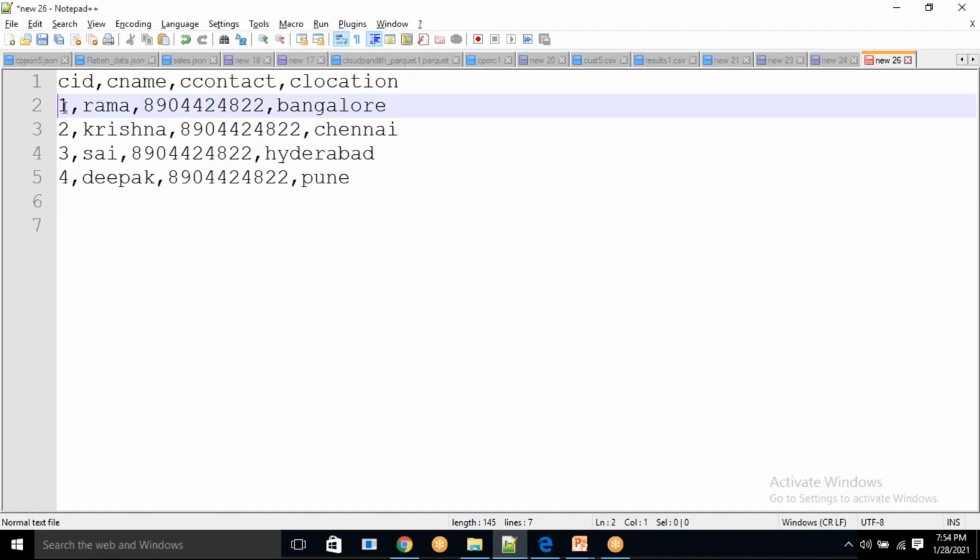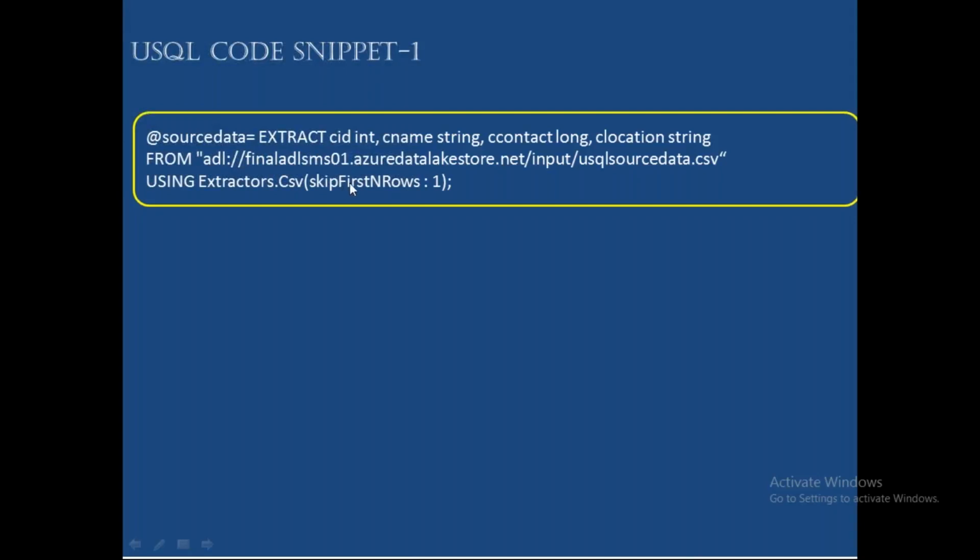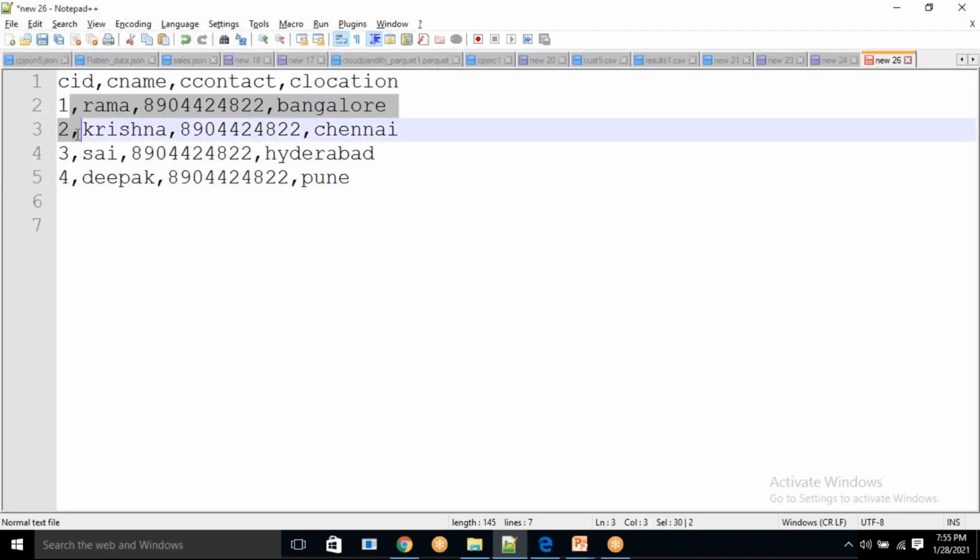So if I consider 1, 2, 3, 4, what is the data type? Integer. If you add CID also, then it will become a string, because CID is a string and 1, 2, 3, 4 are integers. So that's why I need to skip this particular first row. That's why I'm saying SKIP FIRST n ROWS equal to 1. Then I'm saying my first column name is CID, and this CID type is int.